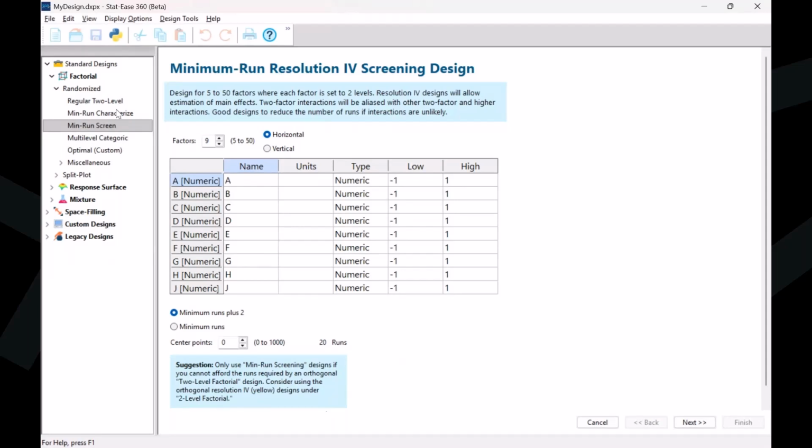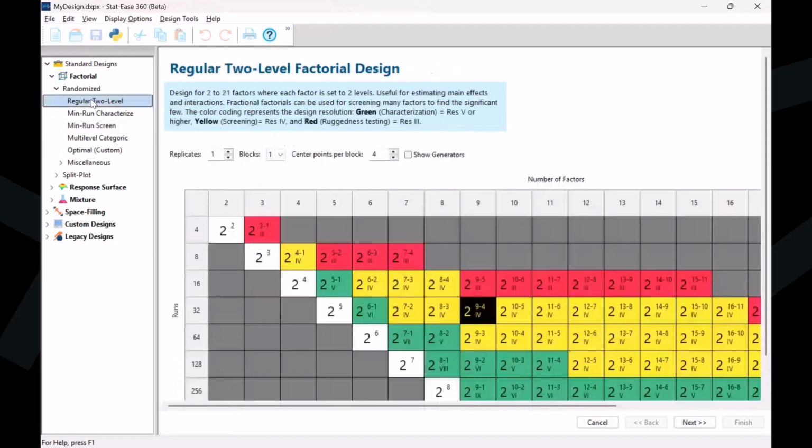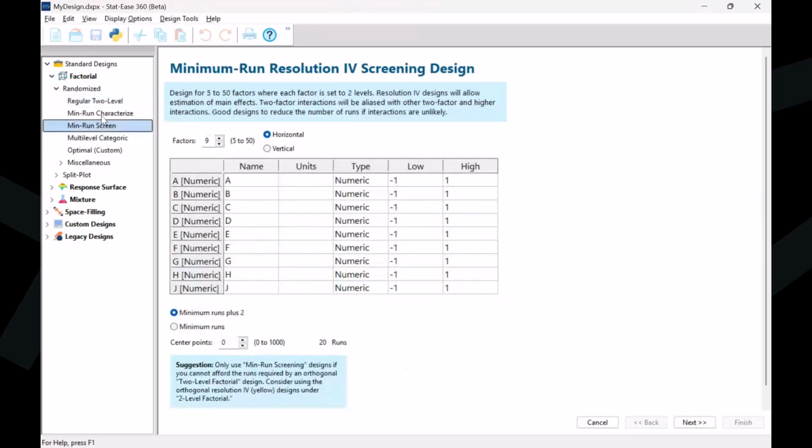So these are really, really valuable tools. I would suggest starting with the regular 2 level. If you get too many factors, then shift down to the minimum run. If you want to first screen, pick that one, or characterize.